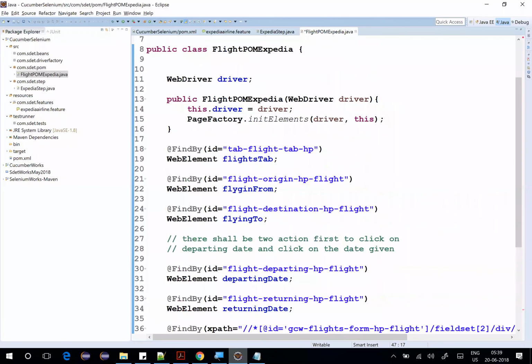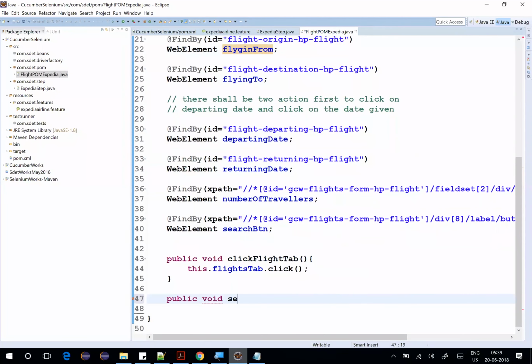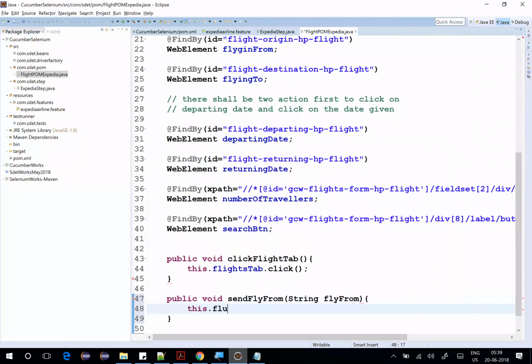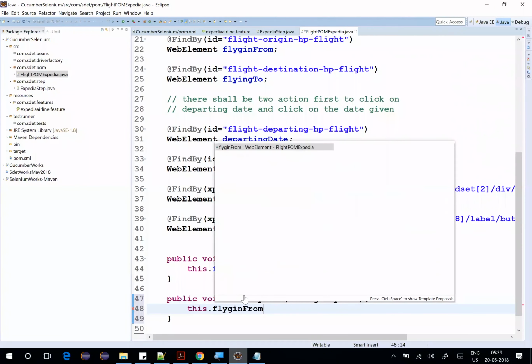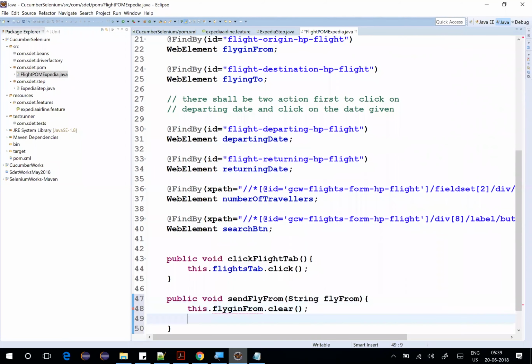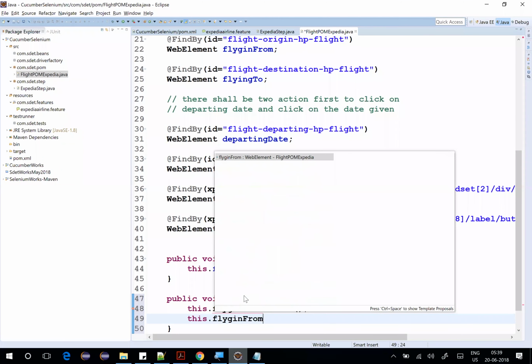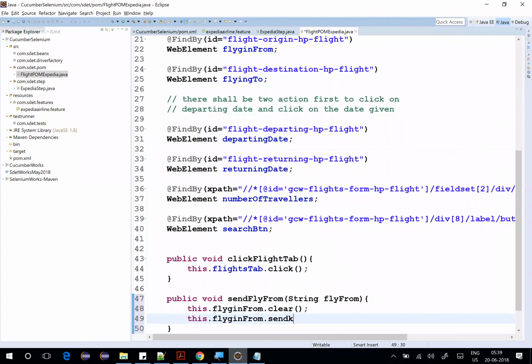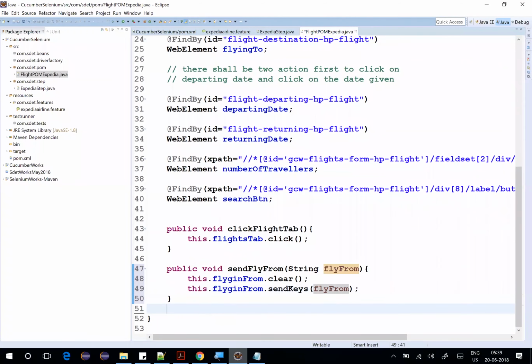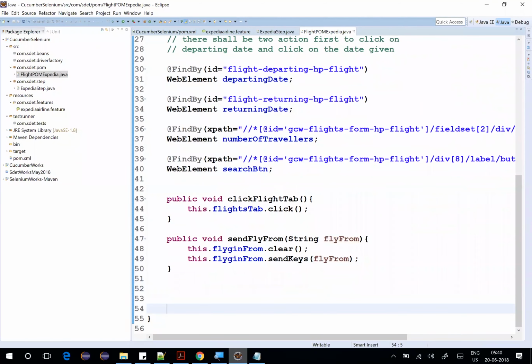The next is fly from. Send fly from, string fly. this dot fly from dot clear, this dot fly from dot send keys of fly. Is that good? So now this gets more interesting.